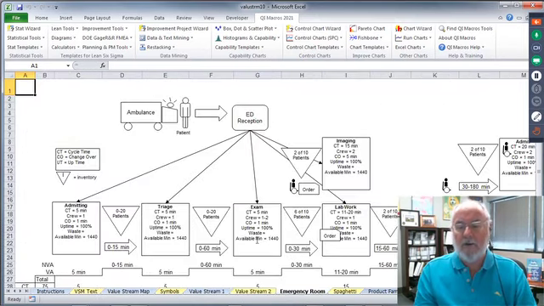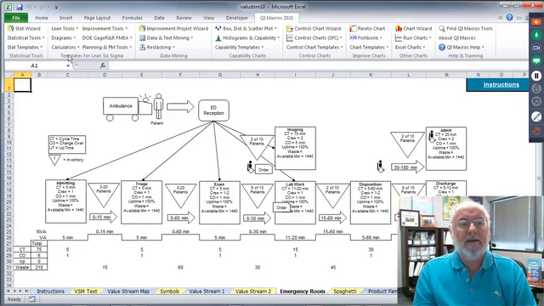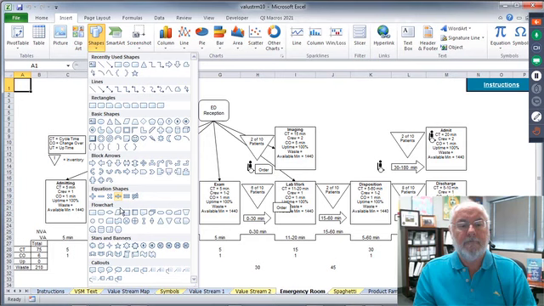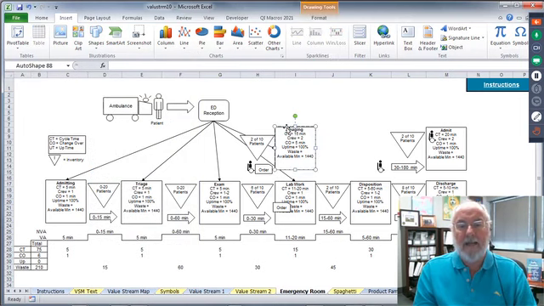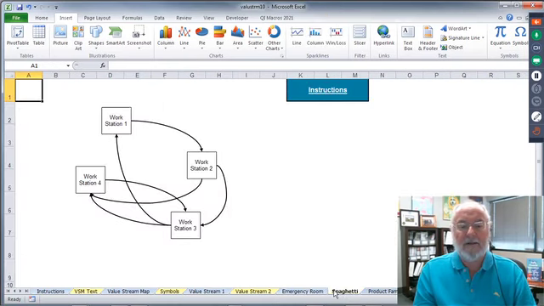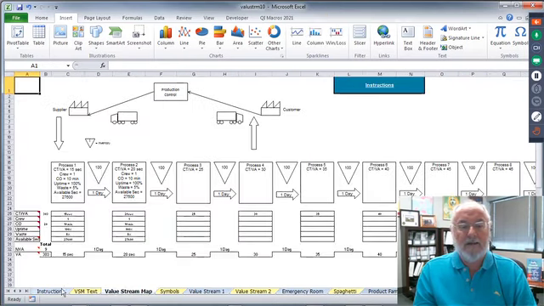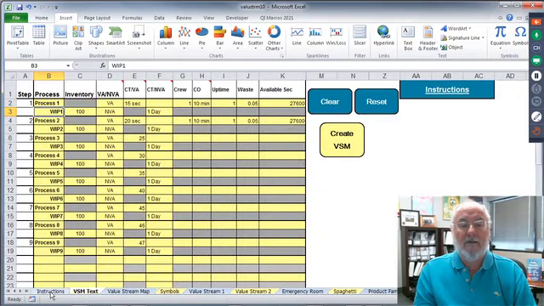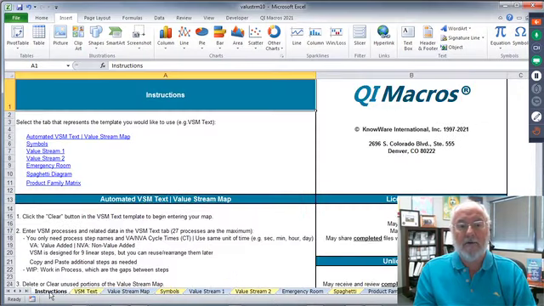A lot of people don't know that Excel has all these nice flow charting tools in here. It has like a mini Visio, so you can build any kind of chart you want. And it'll actually let you drag things around, connect dots and buttons and so on. This is an example from an emergency room we did, spaghetti diagrams and so on. So that's an easy way to draw a value stream map in QI Macros.